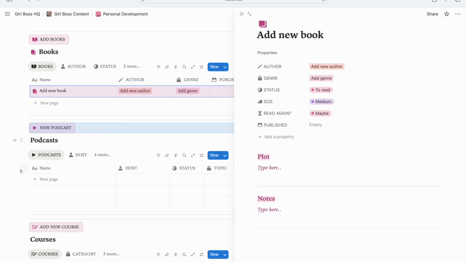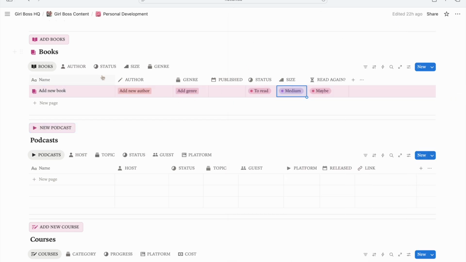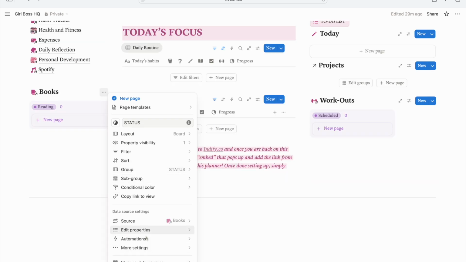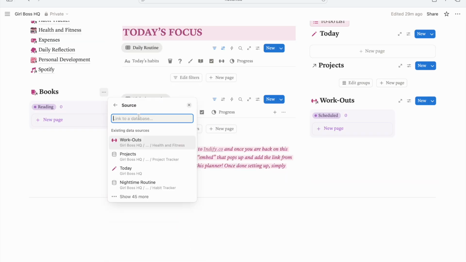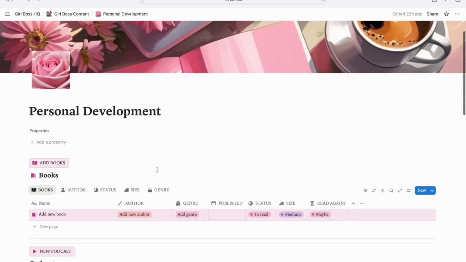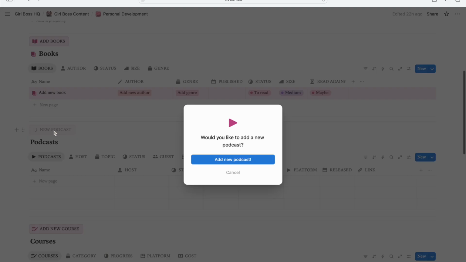Podcast. Another thing is, if you don't want to have your books on the main page, but you want to have podcasts, you can actually change it. You just need to change the source to podcast. So you will have them here, but obviously you need to add the podcasts first. So, new podcast.